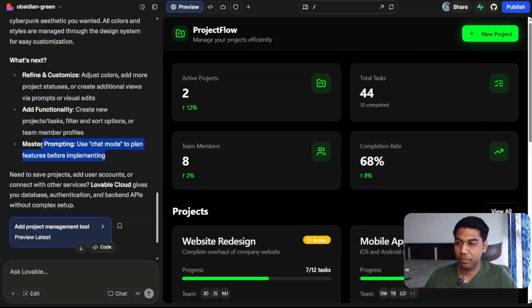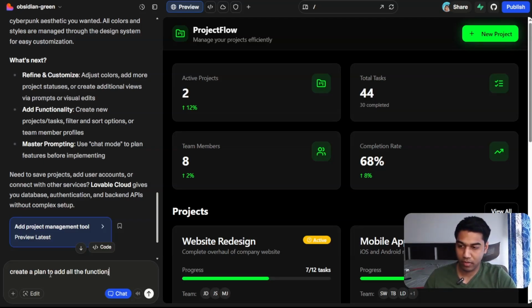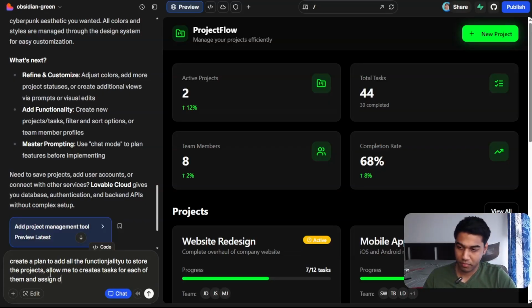One of the options is master prompting, right? So what I can do is click on chat, and now instead of anything being edited in the tool itself, I'm going to talk to Lovable, the Lovable agent, and just say, create a plan to add all the functionality, to store the projects, allow me to create tasks for each of them, and assign different people to different tasks and project.